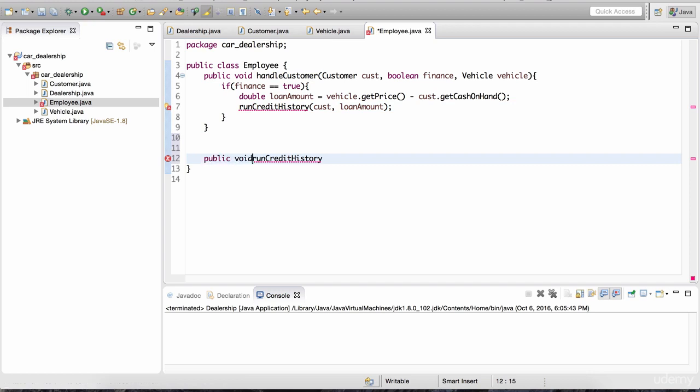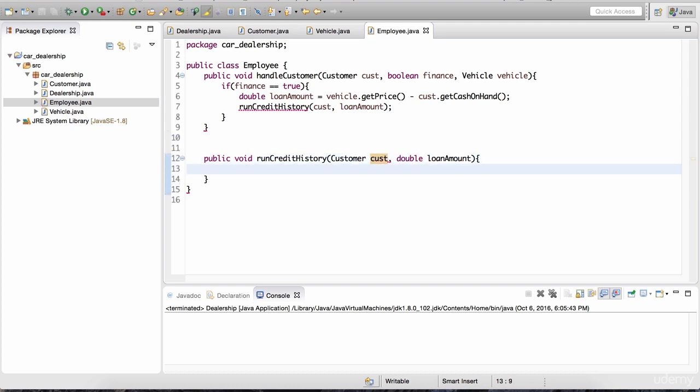So we could do public void. It doesn't return anything. We'll just have it print out some information. And the arguments that it takes is it's going to take the actual customer that we want to run the credit history on. And the parameter here is just cust. You can name it anything you want. And the loan amount, that's going to be of type double. Again, these variables, these are parameters, you can name them anything you want.